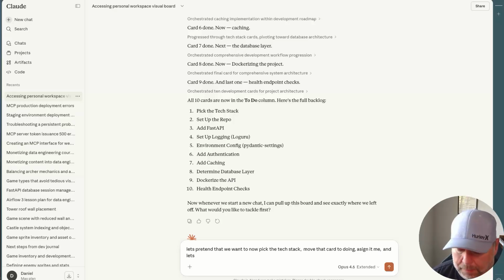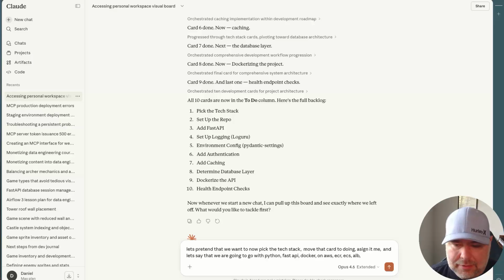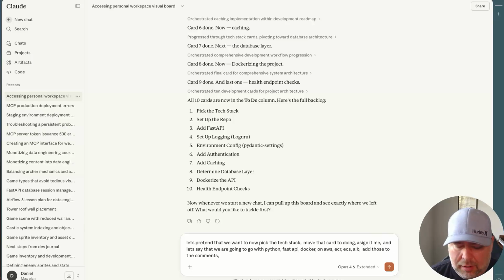And let's say that we are going to go with Python, FastAPI, Docker on AWS, ECR, ECS, ALB, all the things. Add those to the comments and let me know when that is completed so we can start our dev journal.